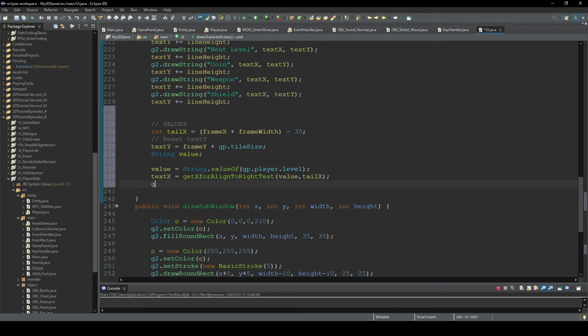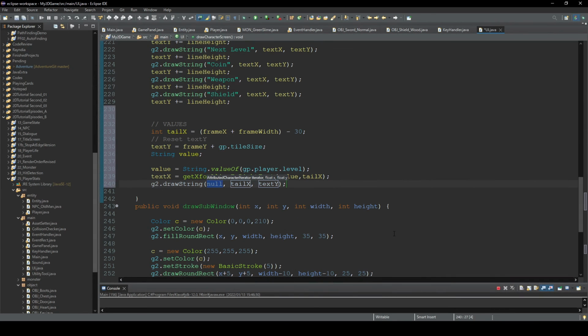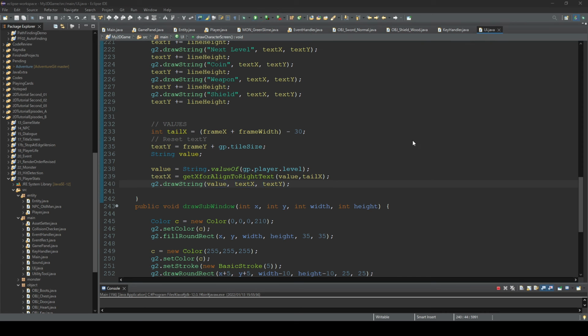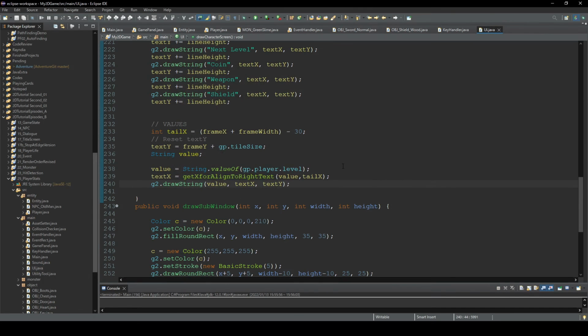Then we draw g2.drawString value, not tail x but text x, this one, and the text y. Okay. Okay, let's check real quick. Okay, looks good, I think. All right, let's continue then.